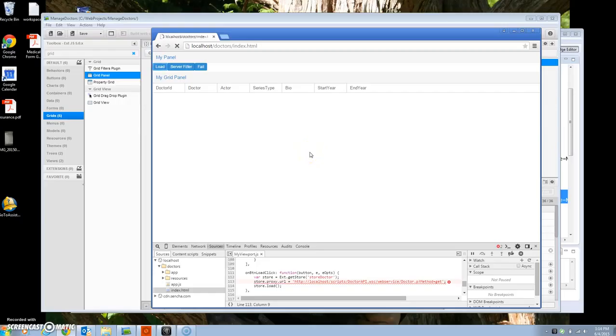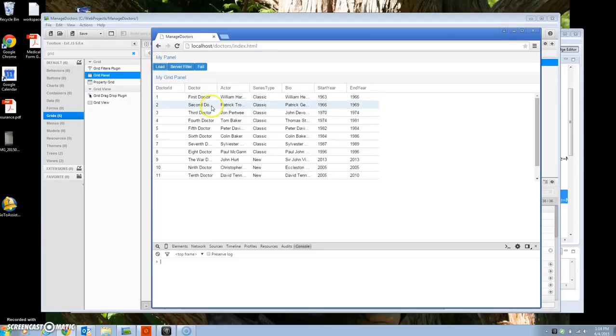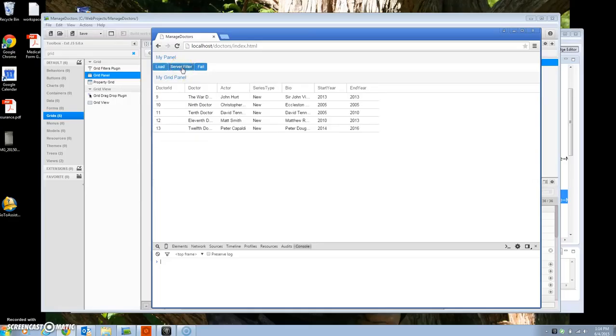Hit F5 to refresh the page and click on our load button, and we can see it loaded. We have a list of doctors with a series type of classic and new. Now we'll try the server filter button. It only returned the doctors with a series type of new. Now we'll try the fail button.